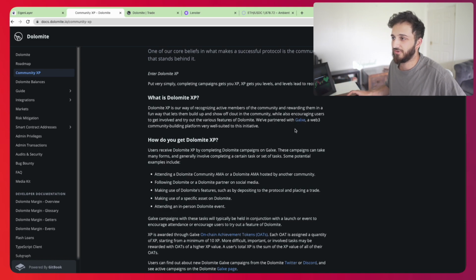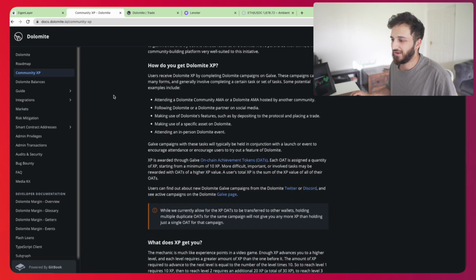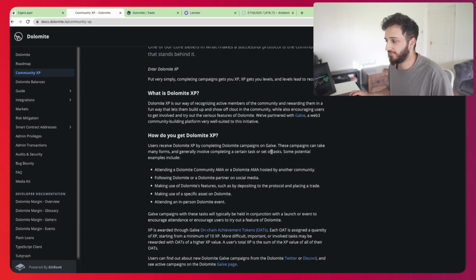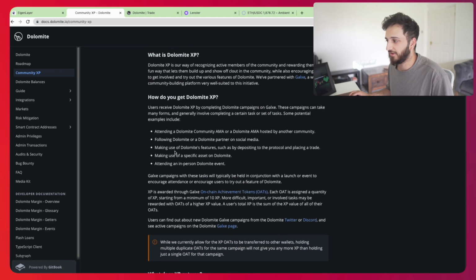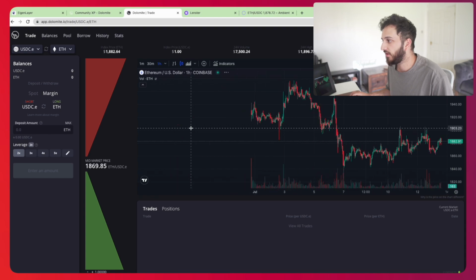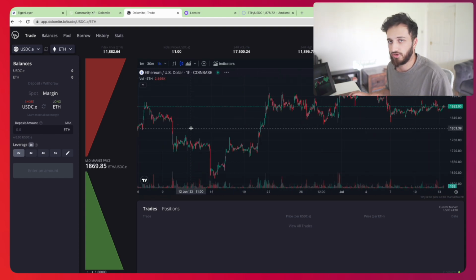So I don't know if Dolomite will have a token or not. I'd like to think they will, and perhaps getting some of these tasks done will help you with that. So yeah, it remains to be seen. But either way, I think you could possibly just try Dolomite out a little bit as well. But again, do your own research on it. Obviously, none of this is financial advice. It's just my own personal speculation.